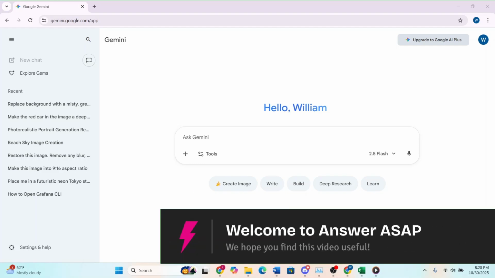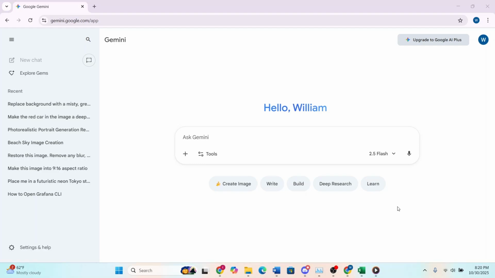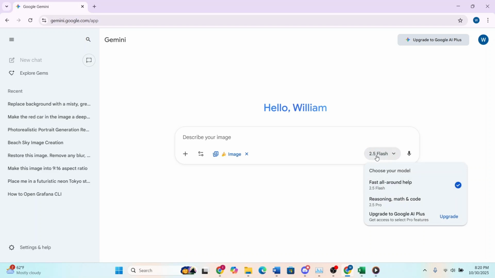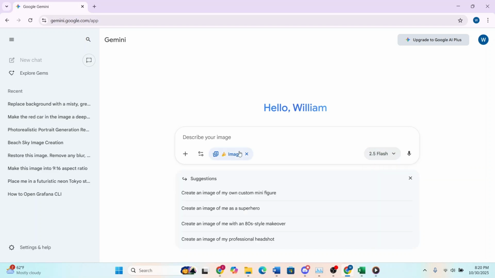Hey guys, in this video I'm going to show you how to make a plain studio background with the Nano Banana, and to access this you can use Google Gemini. Just open a new chat, click here on tools, and then toggle this one on, create images. And as long as you have 2.5 Flash as the model, you'll see this banana icon next to image. That means you're actually using Nano Banana.